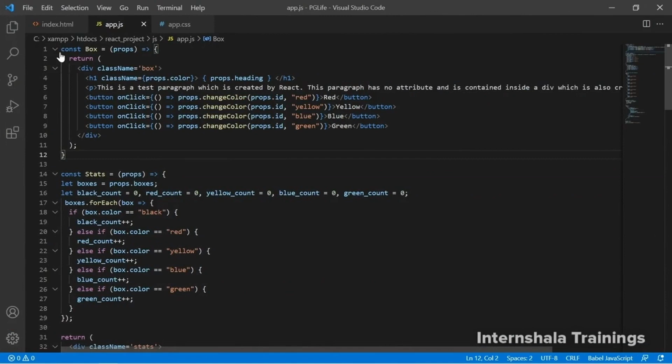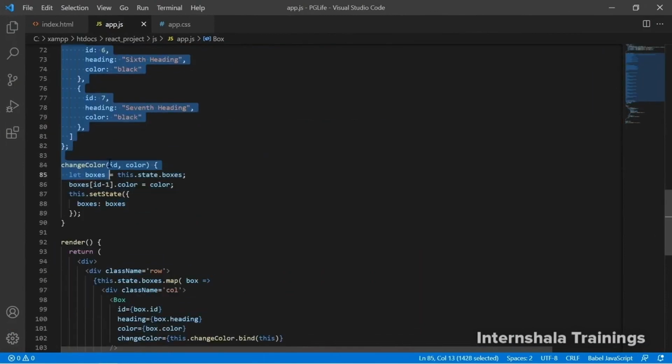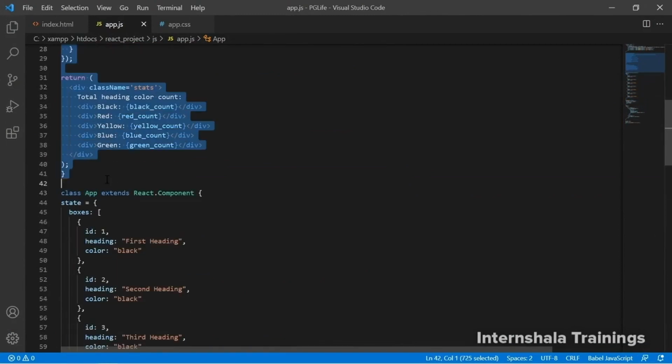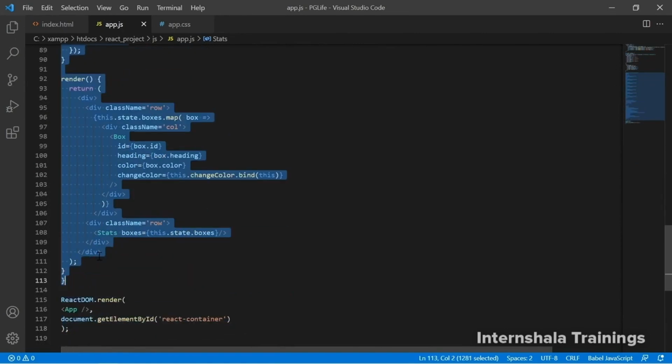The idea is to keep each component, that is, App, Box and Stats, in a different file and treat it as an individual module. And when we want to use a component in another component, we will have to explicitly import that module into that component. So without waiting any longer, let us see how we can do this.